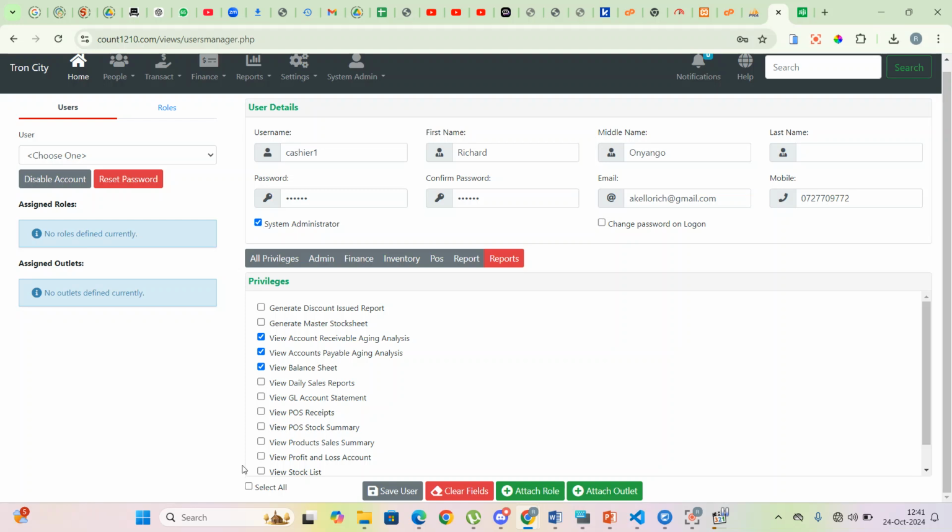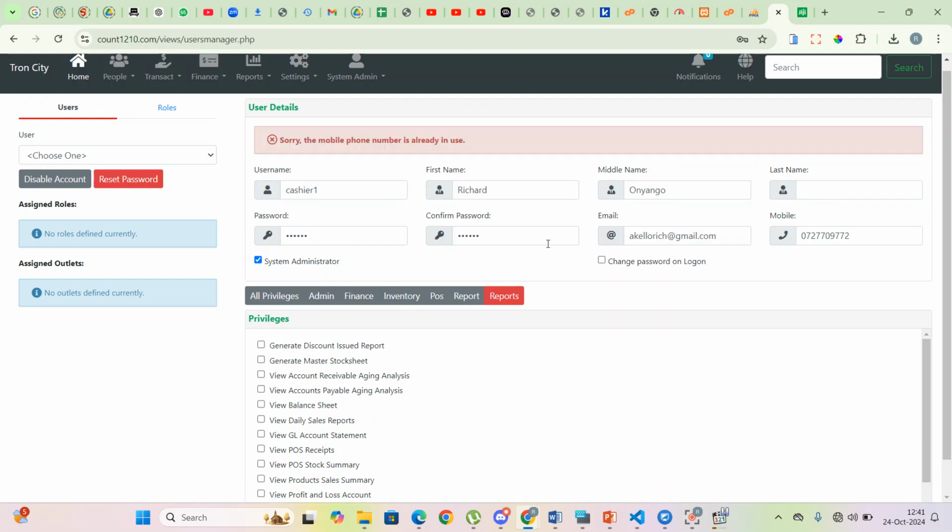So this one again, as I said, overrides all other privileges. Once I say they're a system administrator, it doesn't matter which privileges they have not been given. They will be able to access all the other portions of the system. Then I'll save that user. Mobile phone number is in use. Okay.